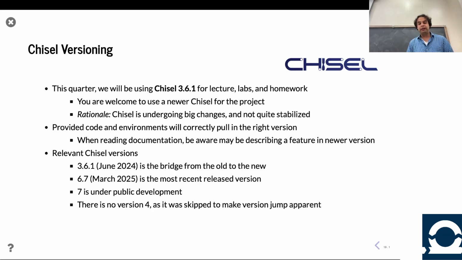Chisel 3.6.1 was last made in June, a year ago, but the much more modern series has much higher version numbers. They've been going to this model of big number increments every year. There was no version 4. They deliberately skipped the number. The most recent version on the head is 6.7. 7 is available as a release candidate under public development. But for this course, like I said, we use 3.6.1.